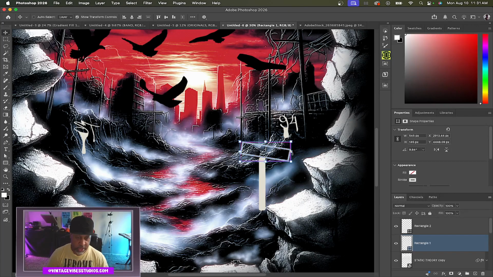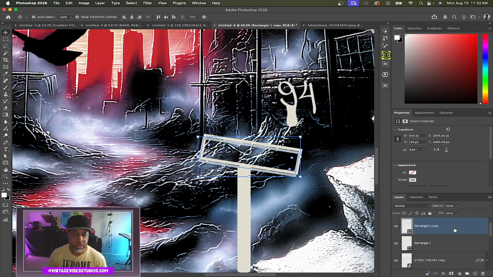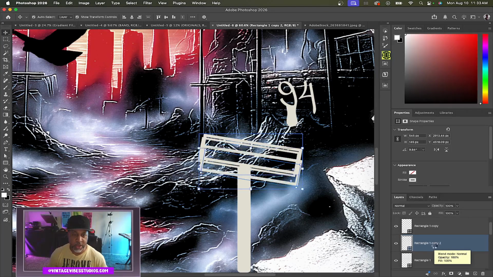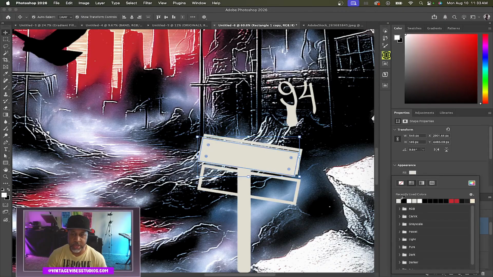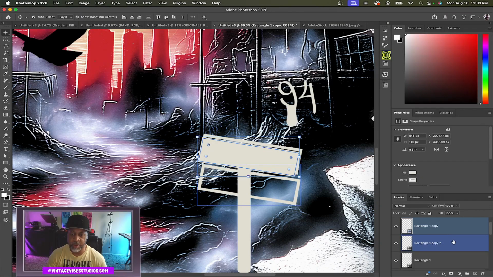So let's duplicate this, Command or Control J, and I want to offset these, and then we're going to grab some text and put some text in here. I also want to duplicate this as well. So Command or Control J, and then we're just going to move this one down. I might want to make these solid. What do you think? I should make these solid. I think I'm going to make these solid. We'll make these solid, and we'll do the same thing here.